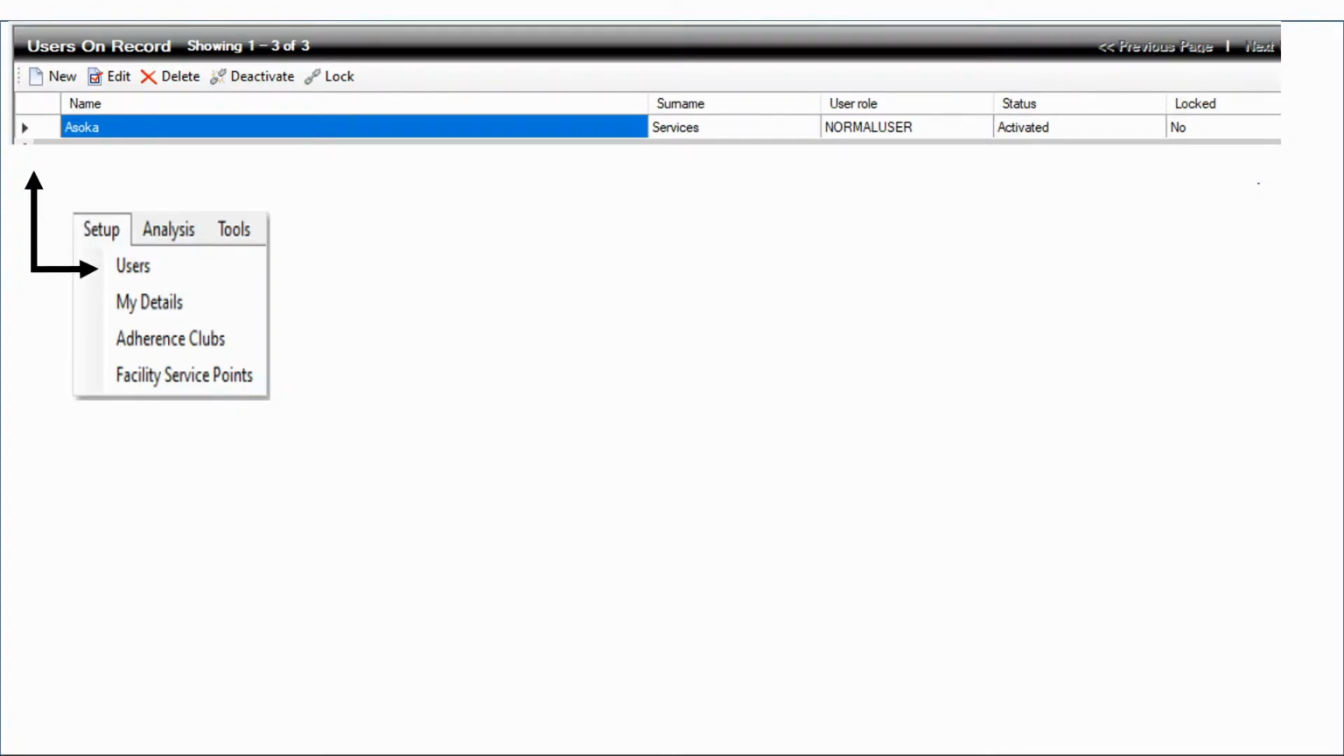You can also add and edit users. You can add new users and edit current user. Just to repeat this button or option is only available to the admin and the implementer.